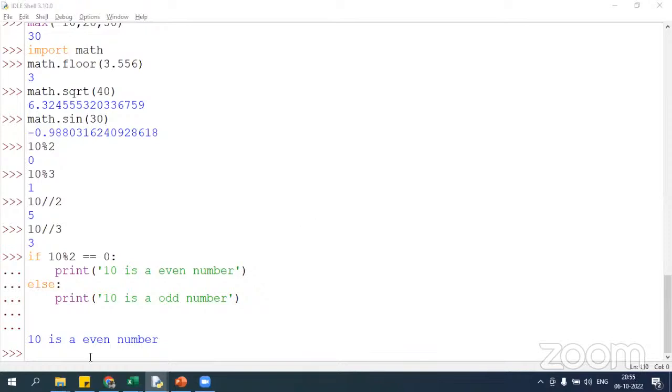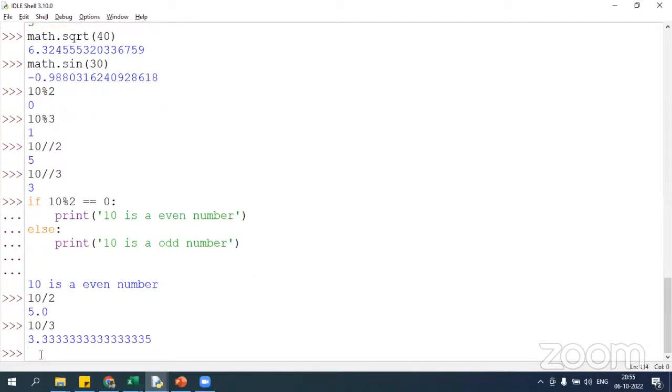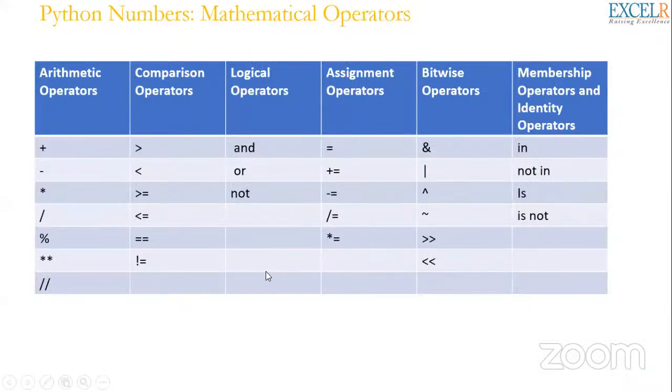Okay, the difference between slash and double star. See, this is easy, no? 10 divided by 2. So it's just a division. 10 slash 2 means 10 divided by 2. So it gives the output 5.0. If I had given 10 divided by 3, this is the output. So next comes comparison operators.